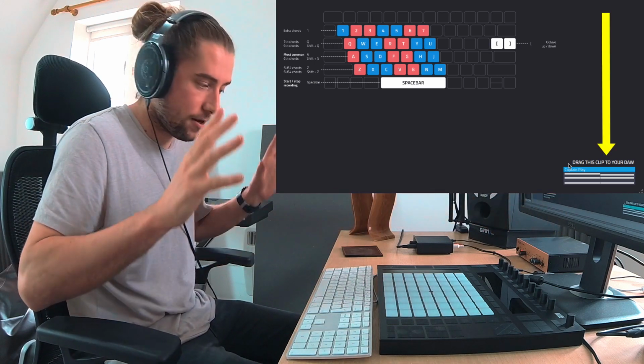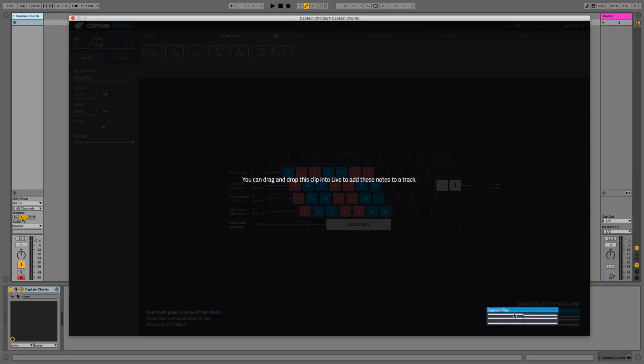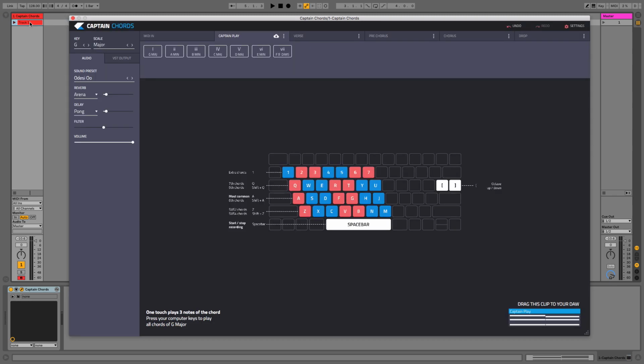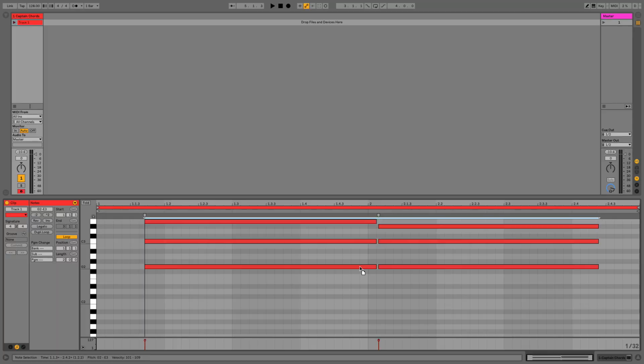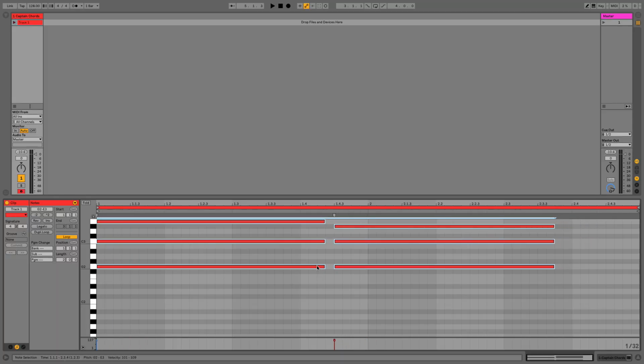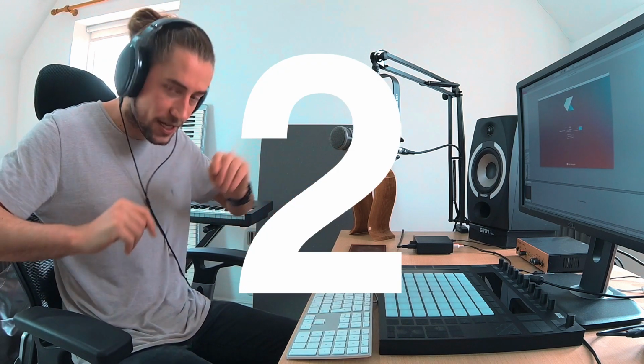There it is. Easy. Drag and drop, ping, fix it up if need be, just like Ableton's Capture or Ableton Live 10's Capture. Easy peasy. Favorite thing number 2 is the range of different chords available.